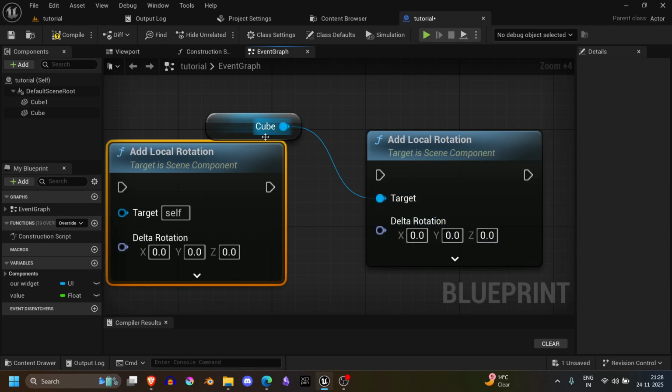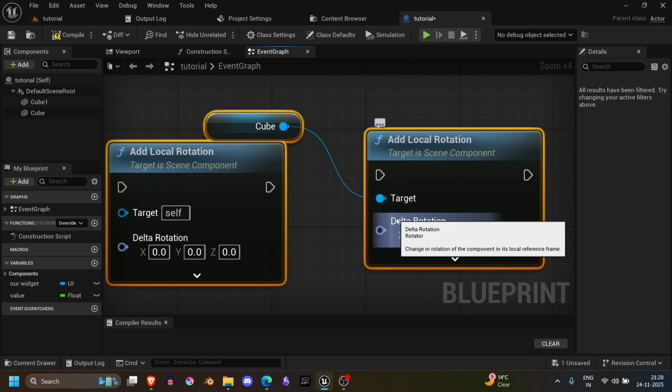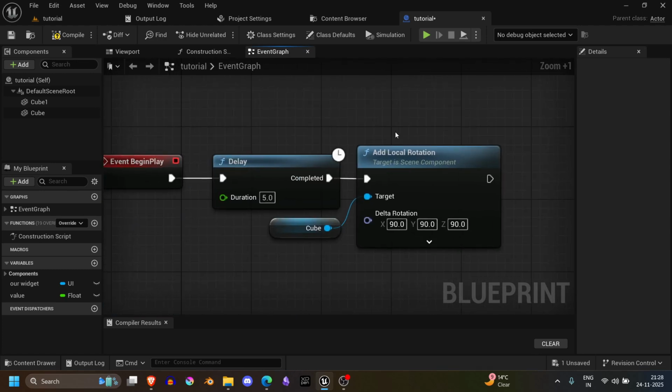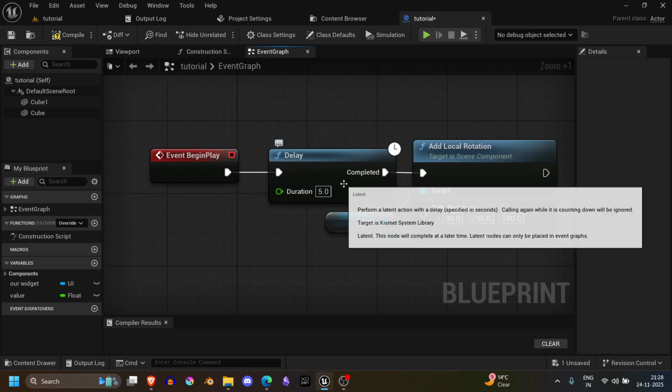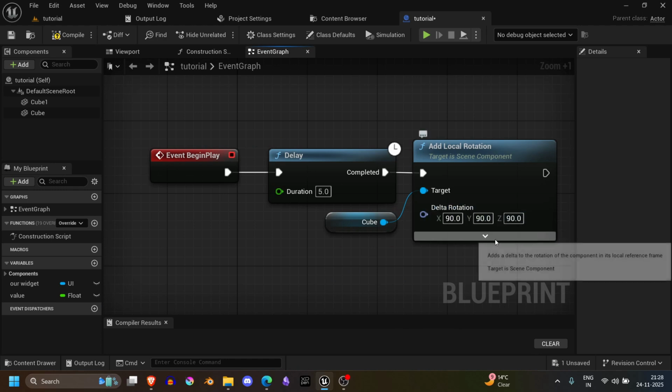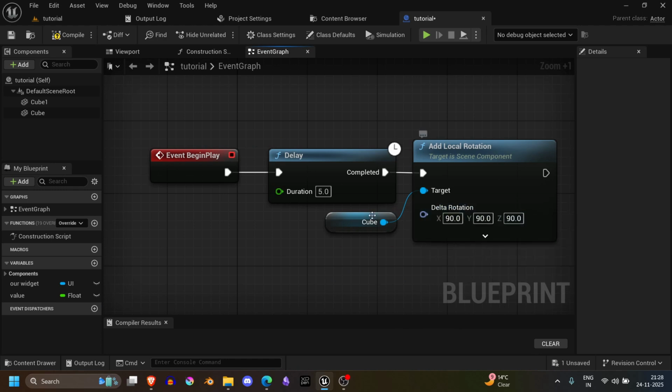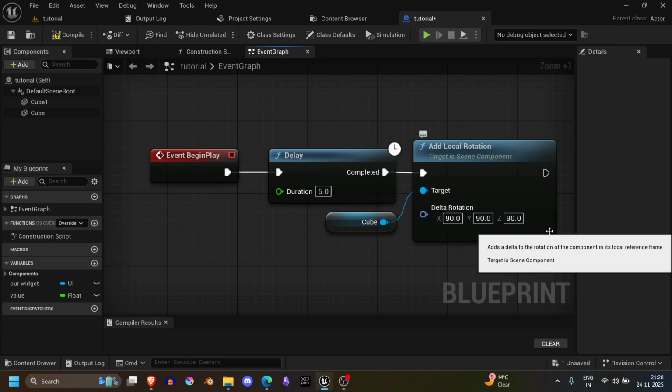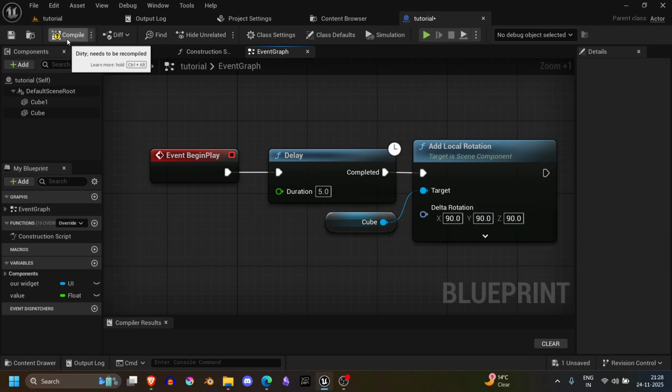Now for now just remove both of these, and we have a simple example prepared where we have an execution pin from Event BeginPlay, then a delay of 5 seconds, and then we are adding the local rotation of like 90, 90, 90 for this specific cube. Now for you it can be very different and experiment as you like, but for now let's just compile the code and see it in action, how it's actually working.